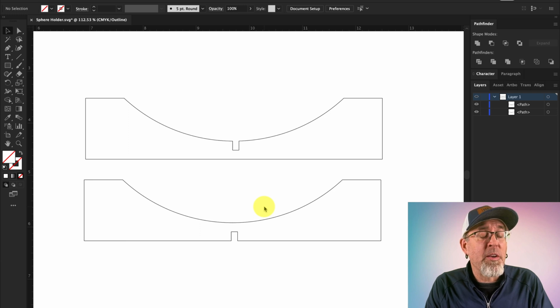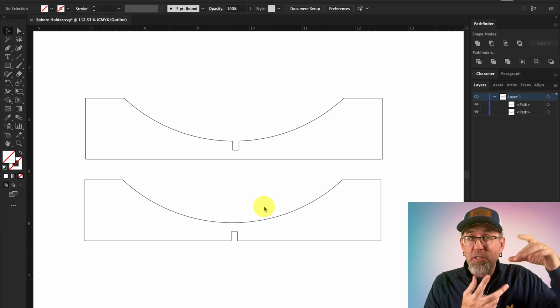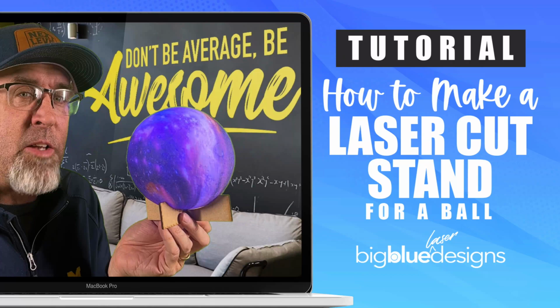Have fun with it. Let me know if you guys have any questions, but it is super easy. And once you learn how to do this, you're going to start making dividers and all kinds of other things that go together just like that. Now that you understand how it works.